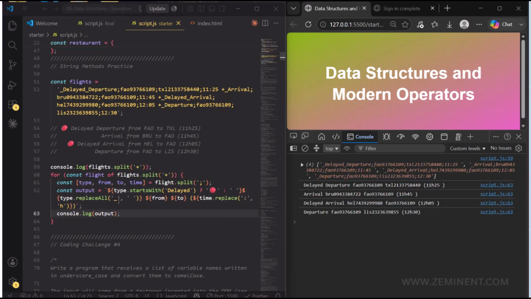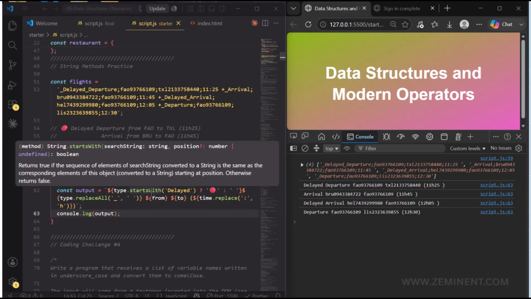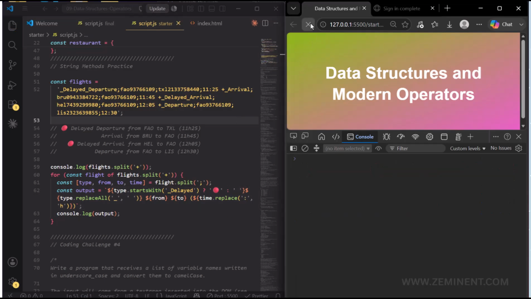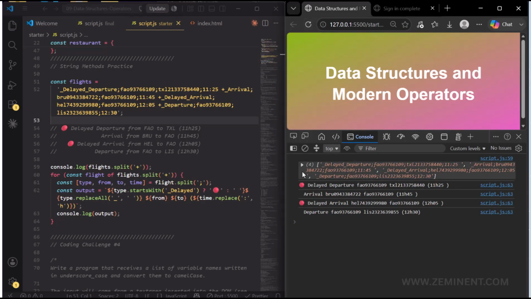Actually here, if the type string starts with delayed, then place the red mark. But here in this type we actually have the underscore. So now let's see the result. See, it is displayed before the delayed.